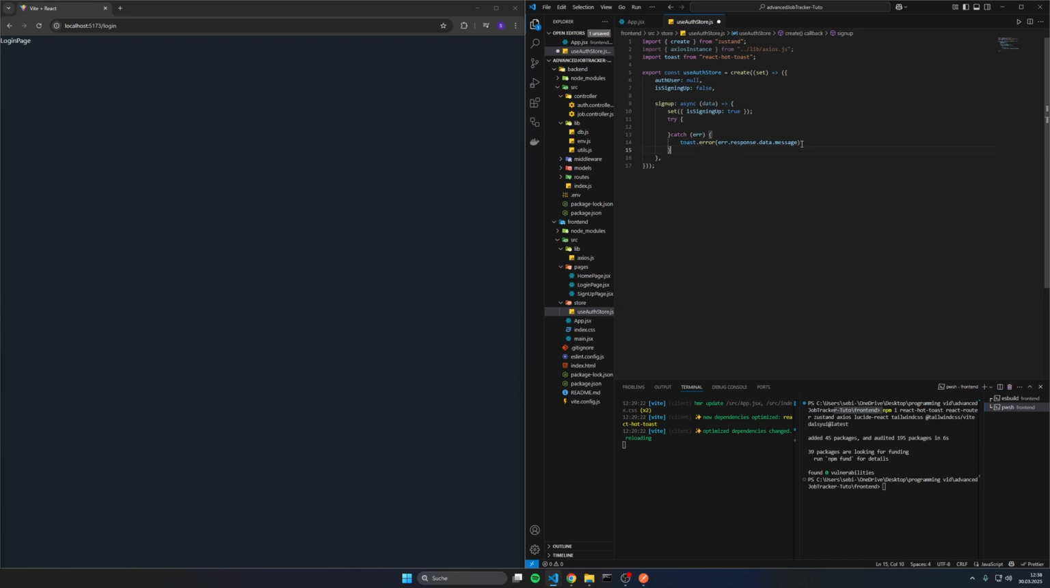And then we also have a finally part, and the last thing, if the try block was executed, or the catch block, then we want to set is signing up back to false, so it stops the spinner or the loading screen.